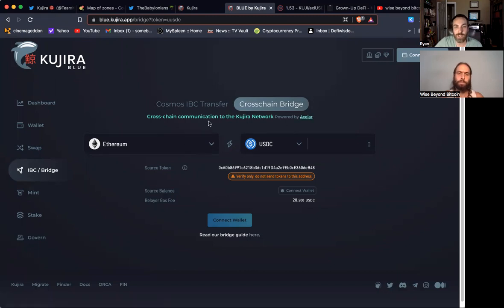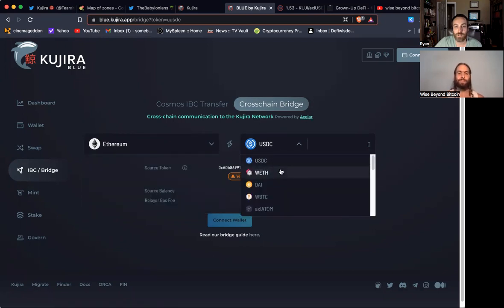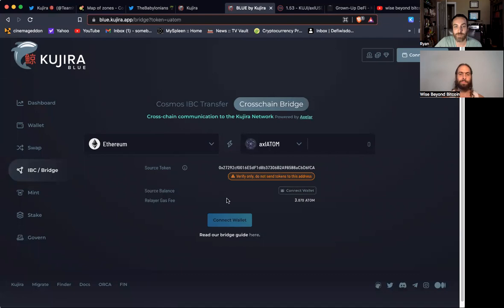And this is a cross-chain communication protocol. So you can take assets from various EVM-style blockchains and bring them right over to Kujira. So this is very cool. There's Axelar assets in here, like axlATOM. So yeah, this is really what we're focused on here, this cross-chain interoperability.